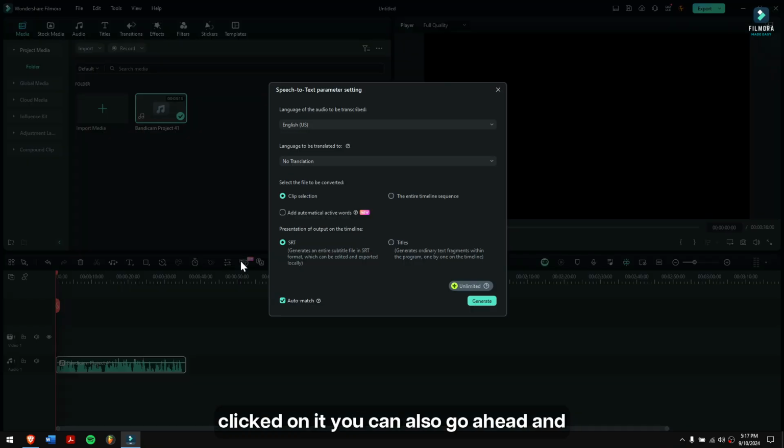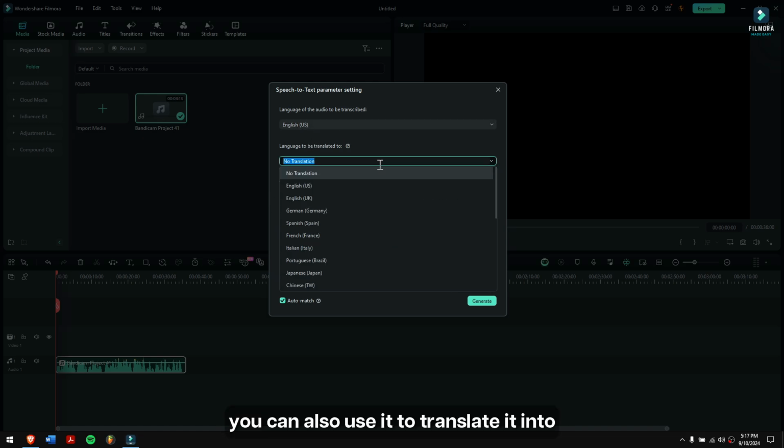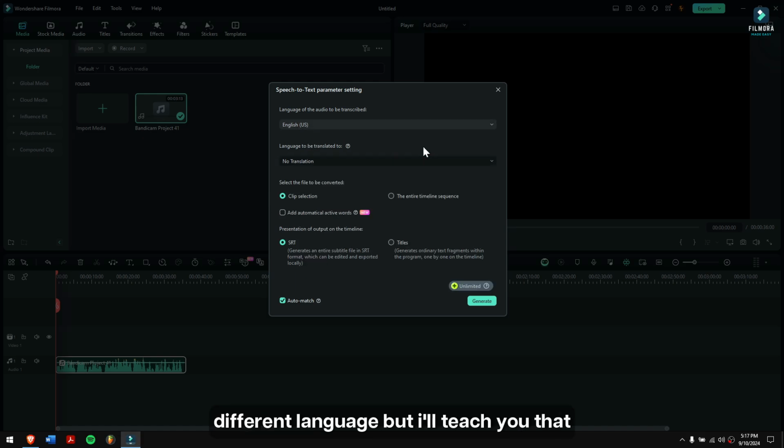Once you have clicked on it, you can also go ahead and select the language in which you are using. So right now the audio file or the media file that I was using here is English US. You can also use it to translate it into different language, but I'll teach you that in another video. Once your language is selected, you can also choose how the subtitles should be shown in the timeline. So SRT is the best format for that because it's the subtitle file format. So now we just need to click on the generate button.